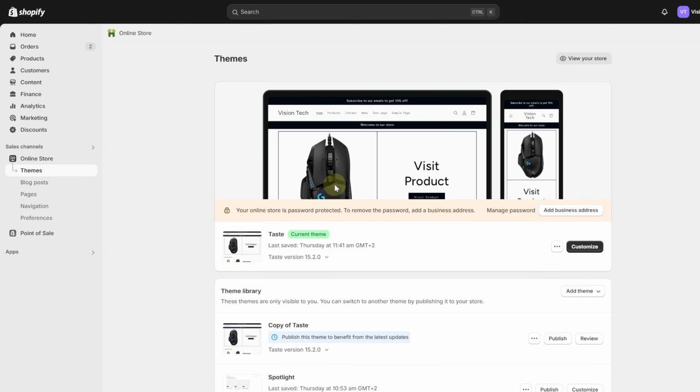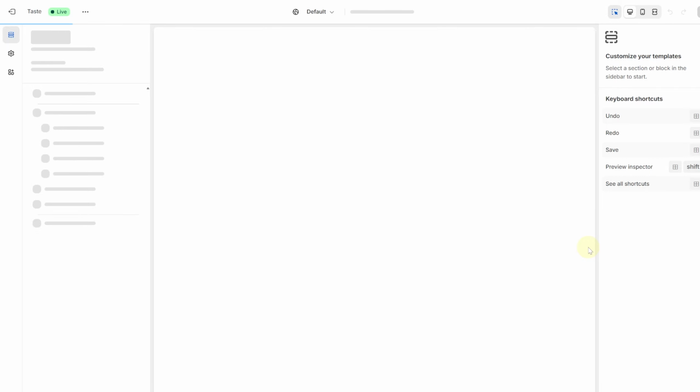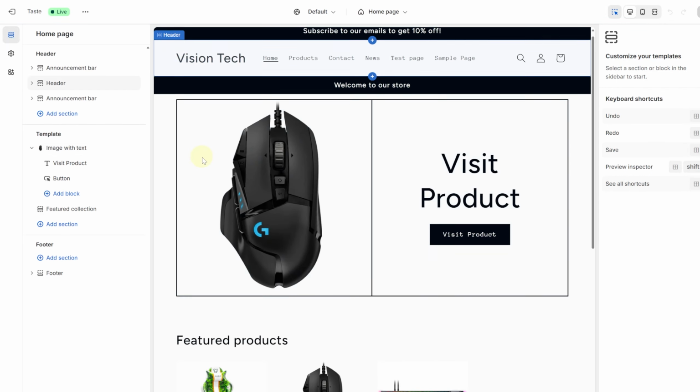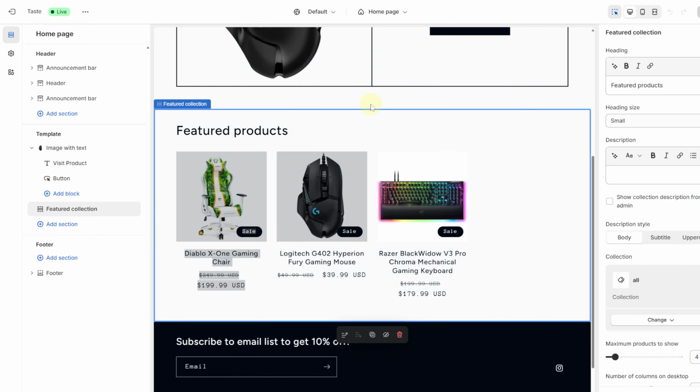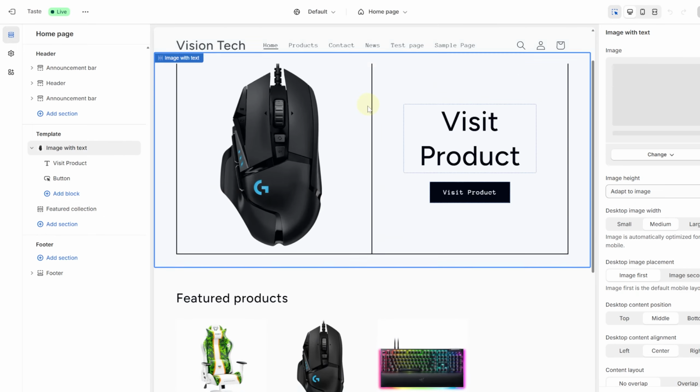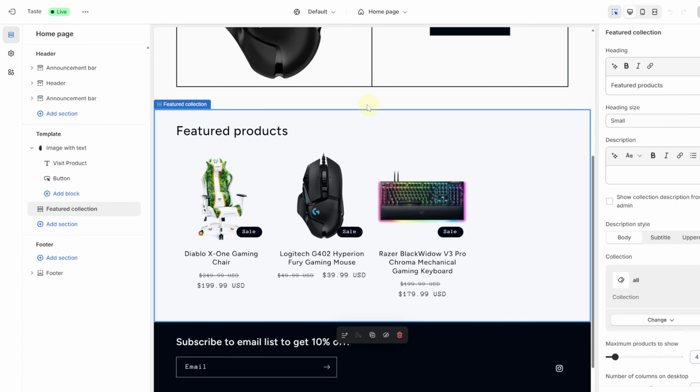If you want to simply edit your Shopify theme, click on this customize option. You can change your colors, text, blocks, sections, everything from this area. For example, if I want to move this block somewhere else or I want to add anything in between, I can click on this plus icon that is appearing here. So let me show you that.